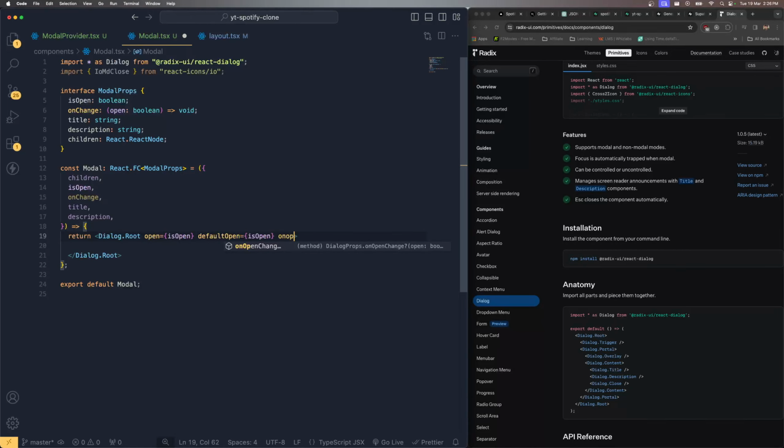Then on open change function should be mapped to this on change function which we have created over here, right? Please be sure, if there is a small letter c, then you're using a default event. You should use the capital letter C which we have created, right?